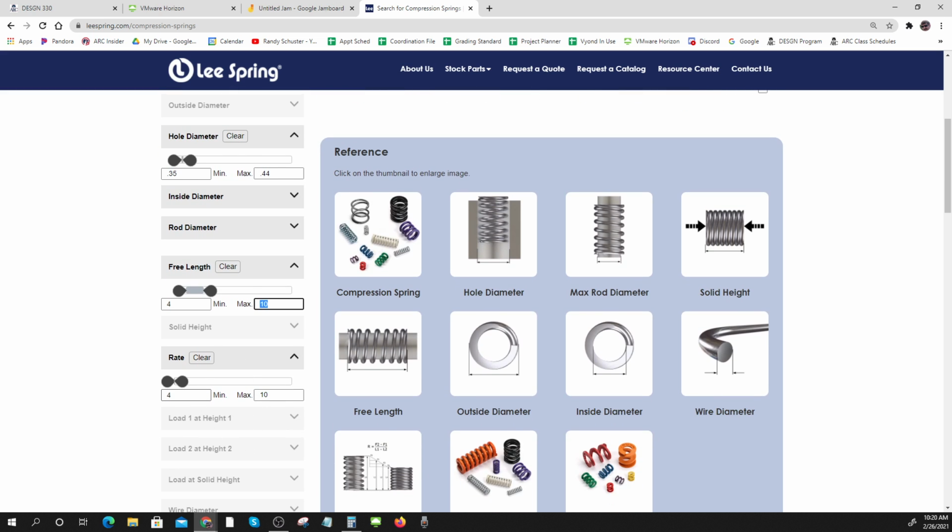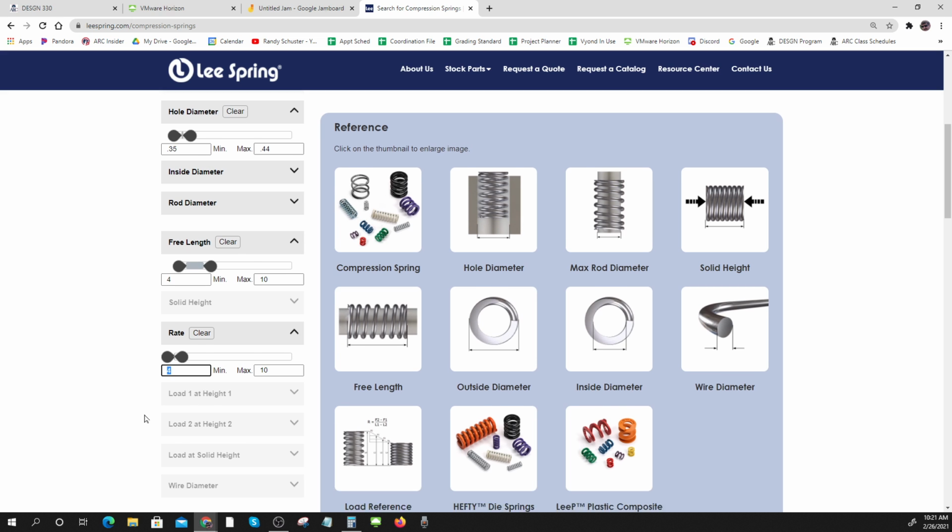And my rate, that means for every inch I squeeze it, how much harder do I have to push? So it's pounds per inch. So if it's 5 inches long and it's pushing back with 50 pounds, when I get down to 4 inches long, it would be pushing with 60 pounds, if it was 10 pounds per inch. So this rate, I don't want to go too much, or I won't have enough air pressure. And if I go too small, it won't push it back up strong enough to overcome the O-ring.